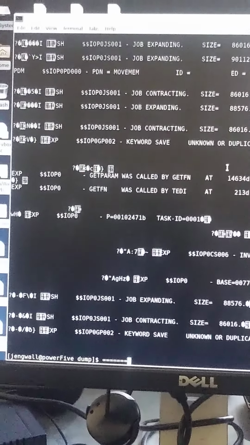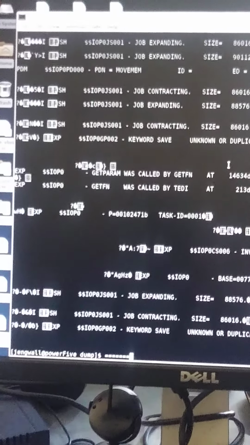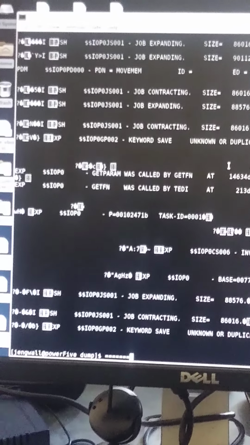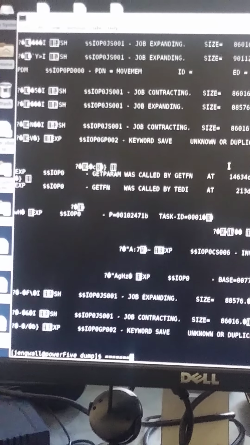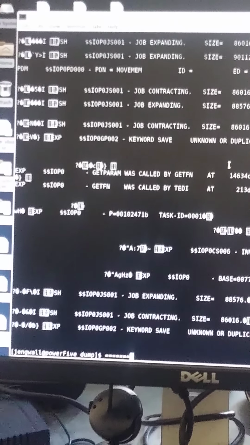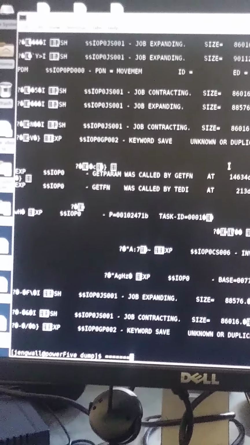So when I'm looking at the grainy old PDFs, I can check to make sure that I'm using the right keystrokes. All right, I'll be back in a second.